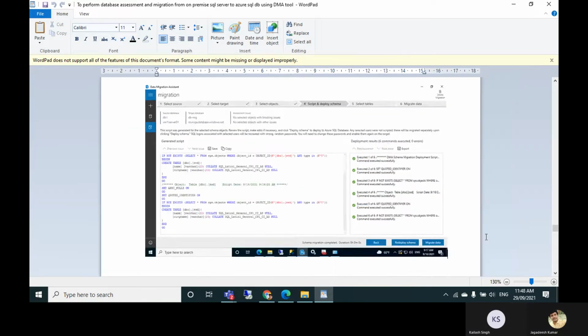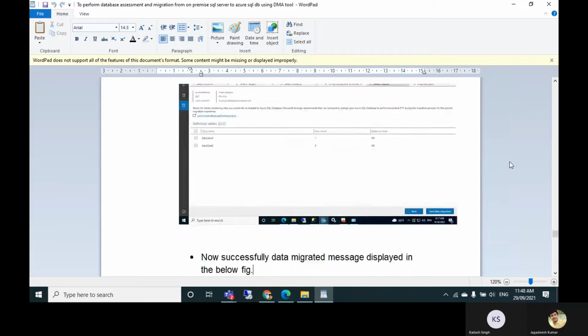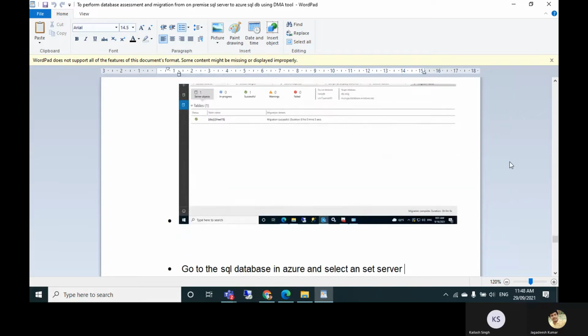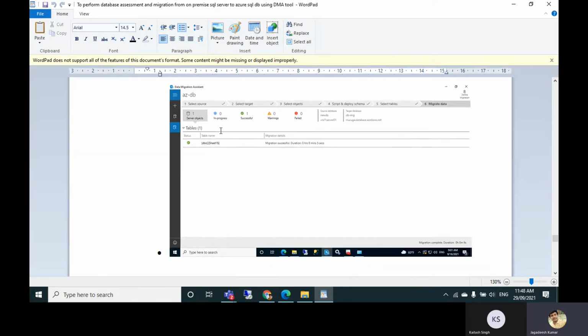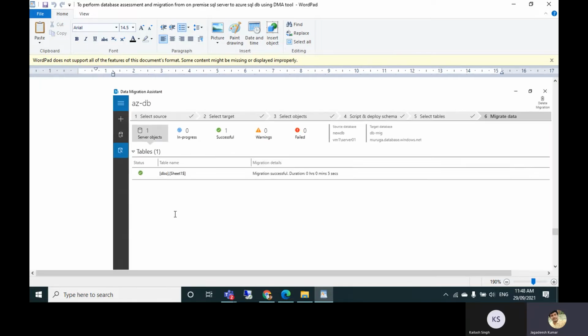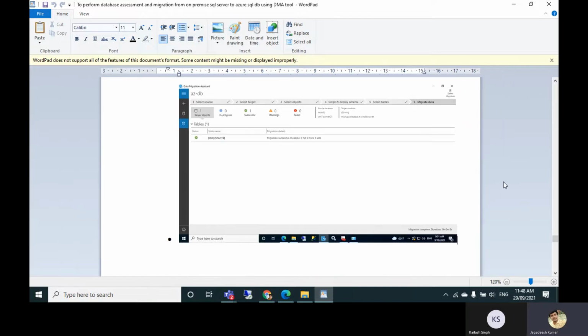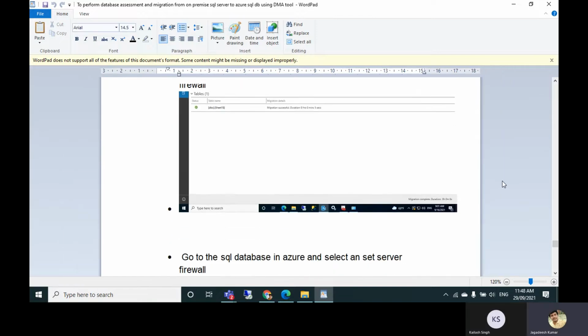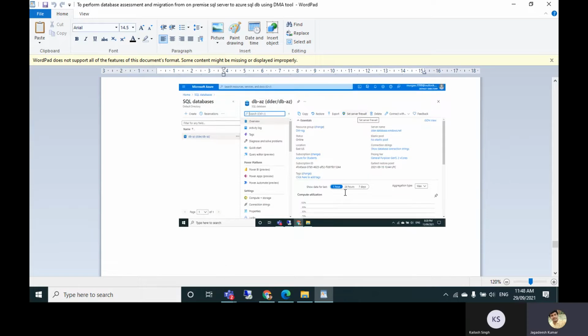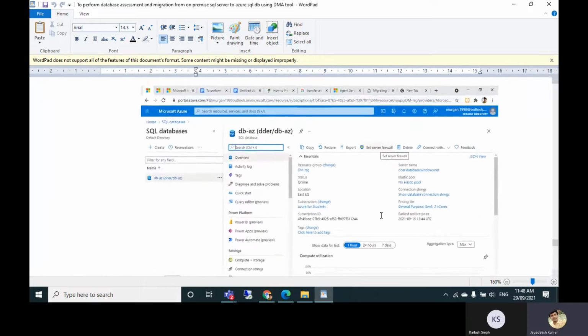It shows that it migrated successfully. After migrating the data, it shows migrated successfully in that box. Okay, now we have completed our data migration from on-premises SQL Server to Azure database. Now we can go and check in the Azure database whether the data is migrated successfully without any corruption or anything else. Here this is an Azure SQL database snippet.